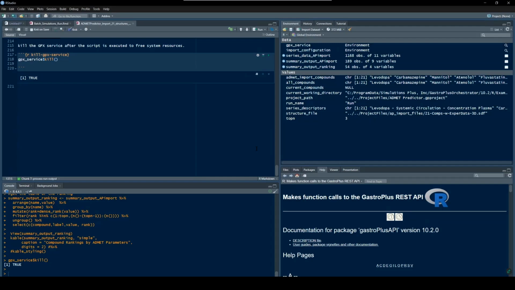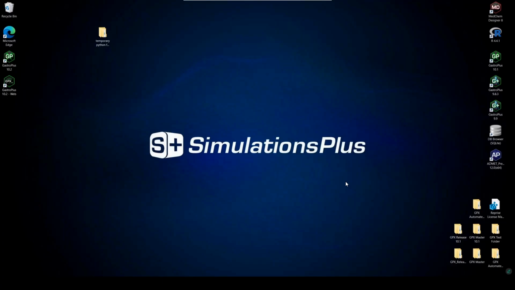Now we will proceed to the Python part. We have also provided a Python package for the orchestrator, designed with a very similar structure to the R package. This highlights the flexibility of GastroPlus Orchestrator, allowing you to work seamlessly in either R or Python depending on your team's preference. We will start with the documentation.